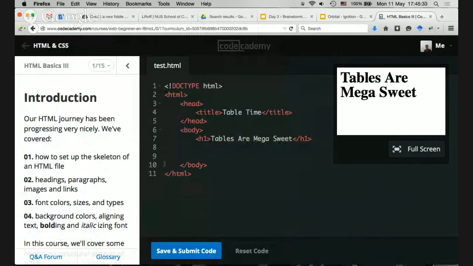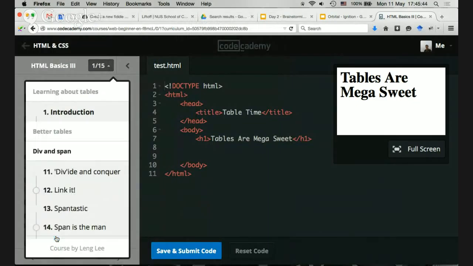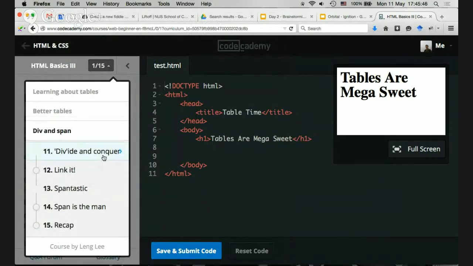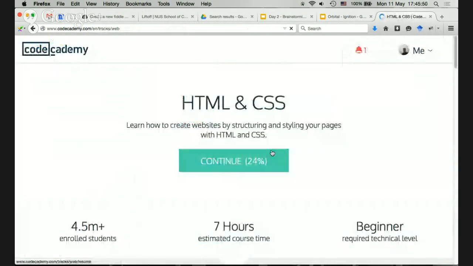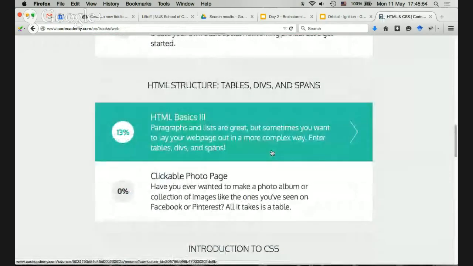Okay, so we'll go on. There are tables that you can make. We're going to skip that and maybe come back to that in a minute. We're going to learn about div and span first. So if you go back out to HTML and CSS, scroll until you get HTML basics free. Click here.